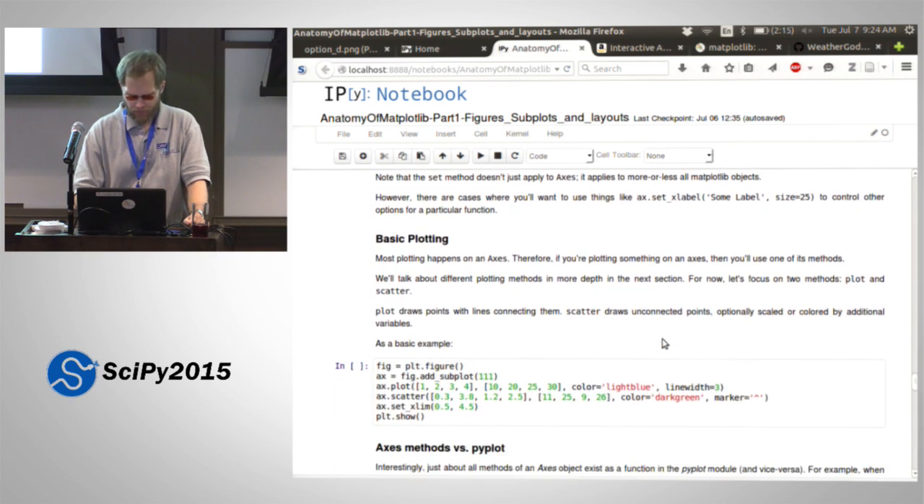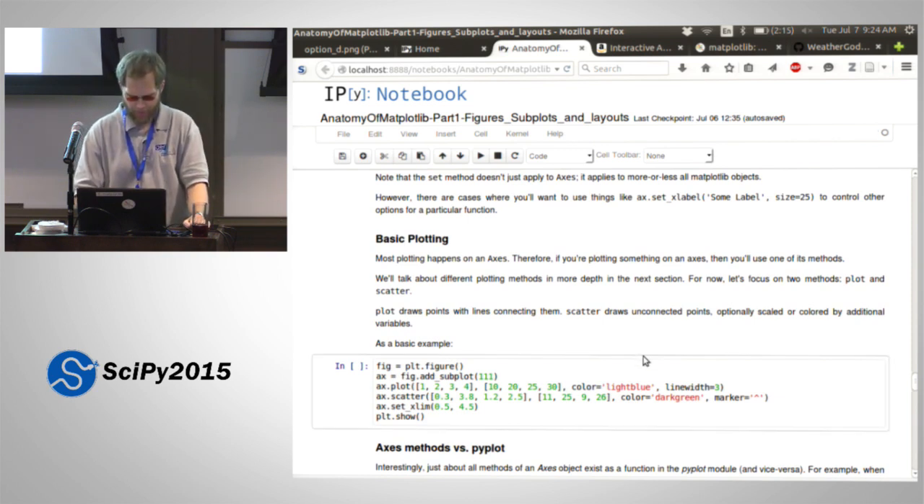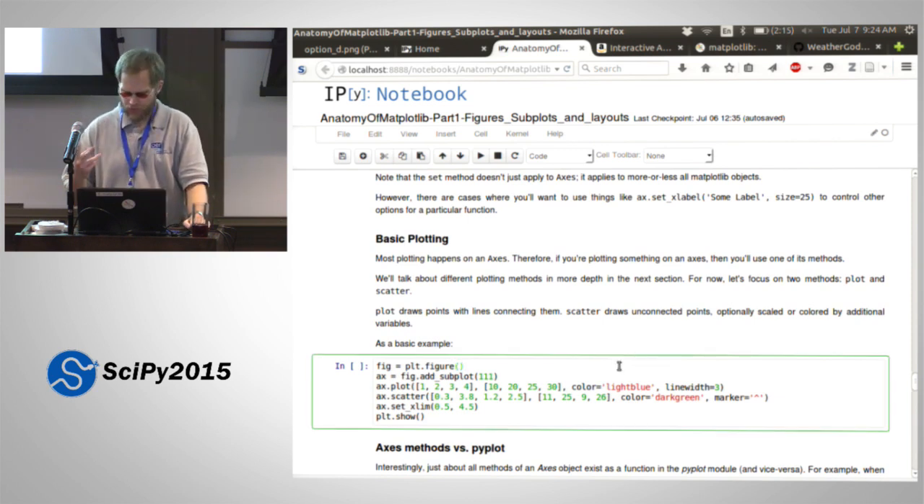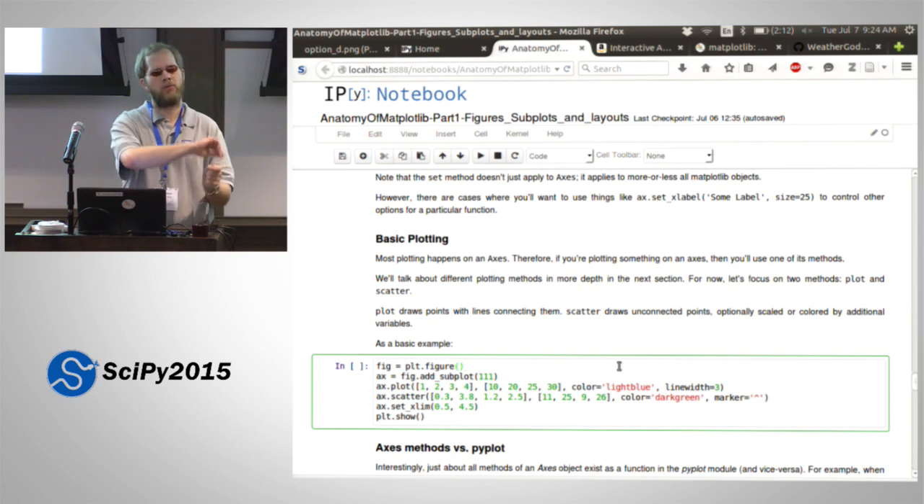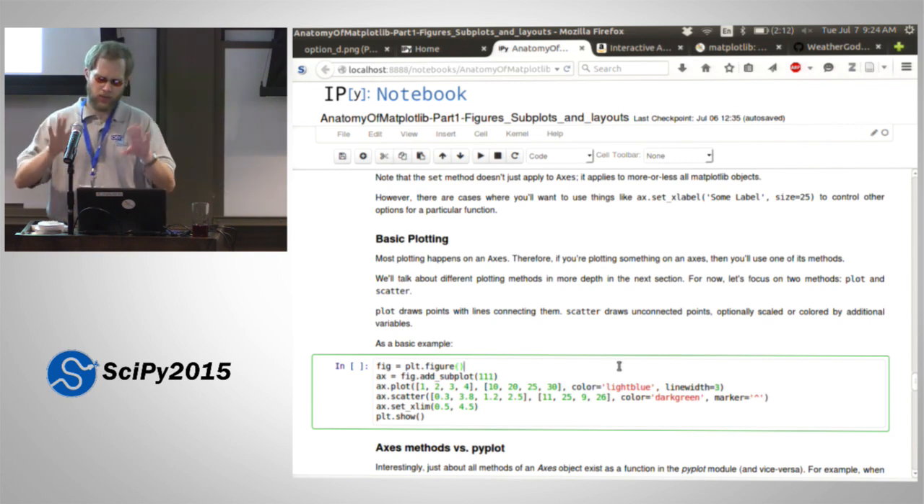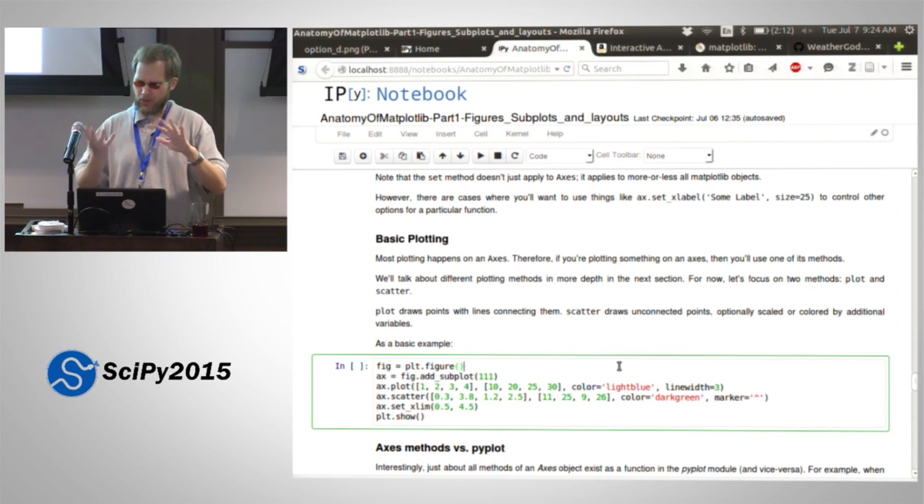All right, enough of that. Let's now actually plot something. So there's two very simple plotting functions. One is plot, the other one's scatter. The main difference between plot and scatter is that plot will plot out a line, and scatter will plot out points without lines. They can do some fairly similar things, but they do have some important differences.